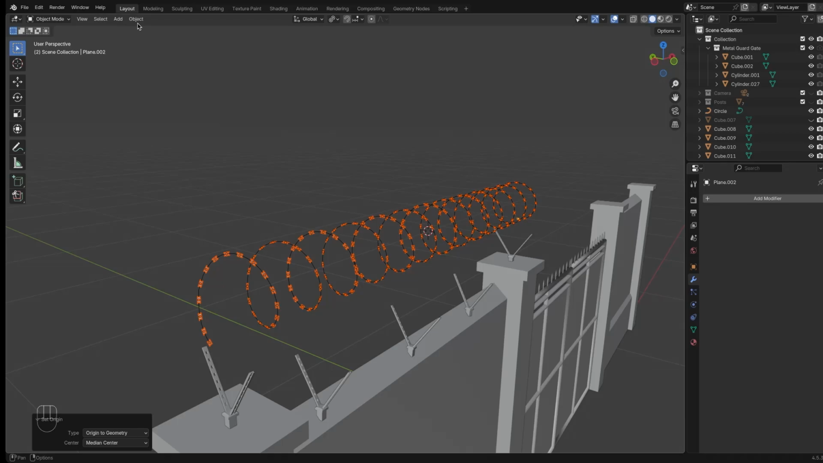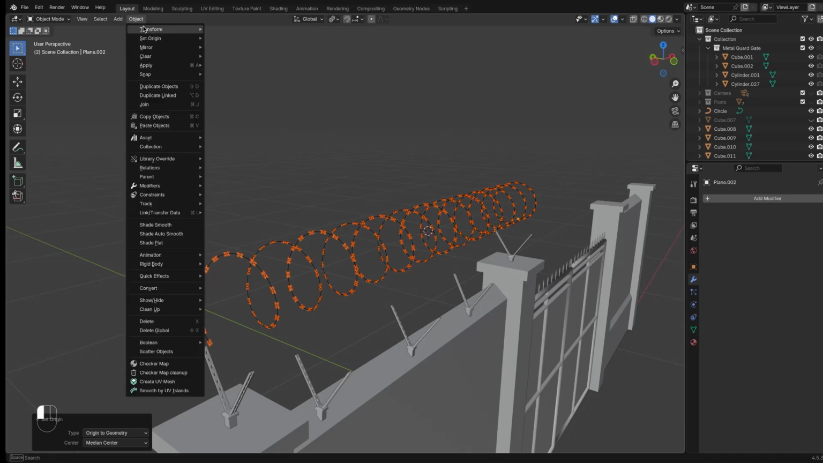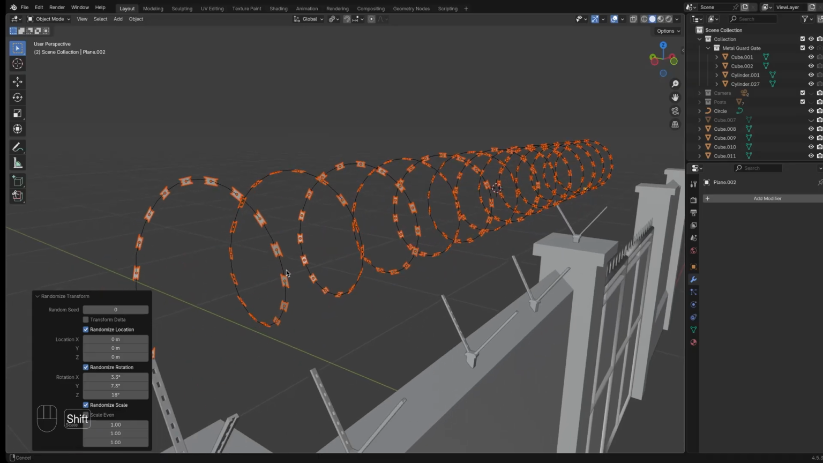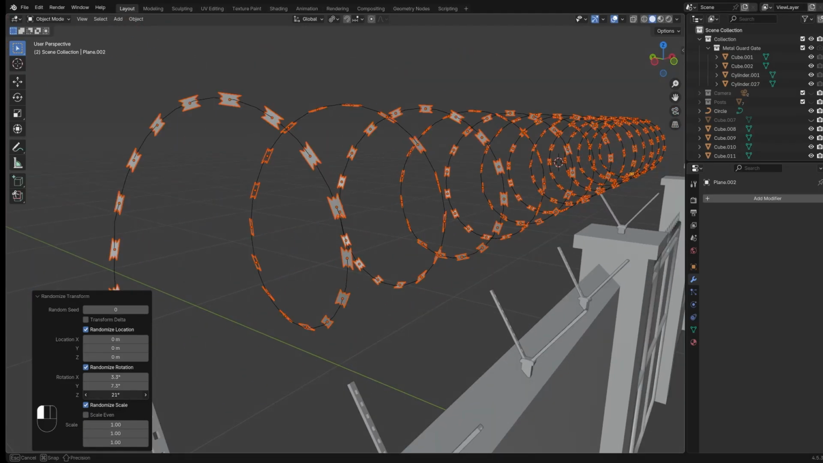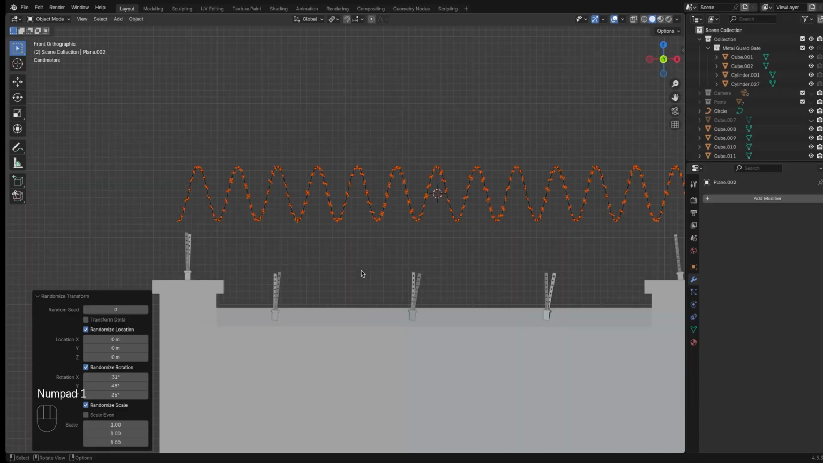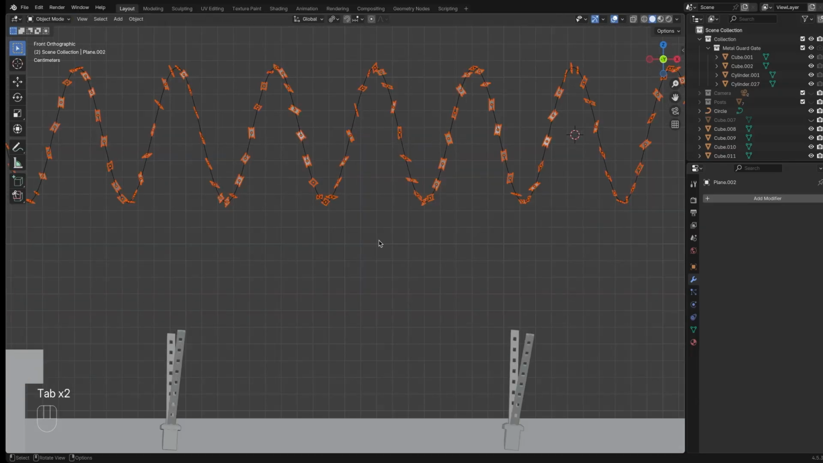And then what we can do is go to object, transform, randomize transformation, and then we can do a bit of magic with that. And that should be it for the razors. We don't have to touch them again.